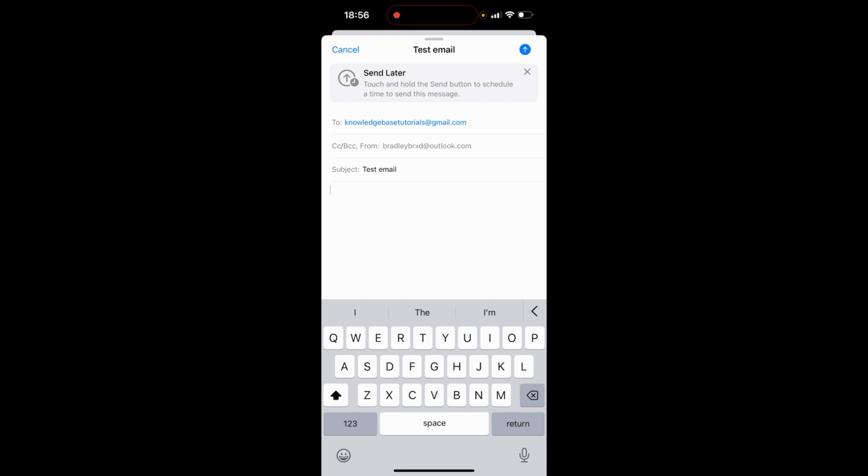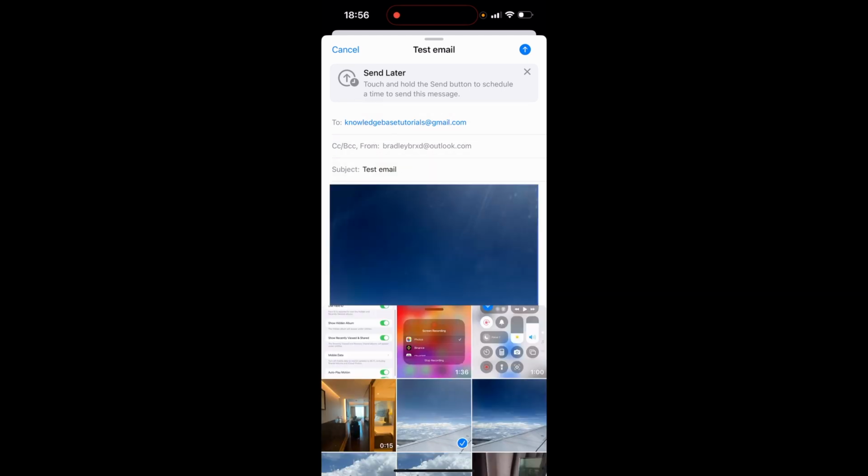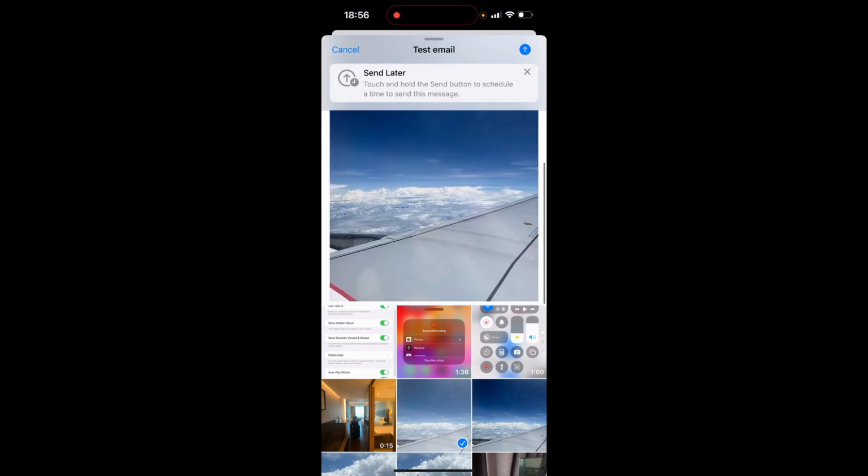And then when you go ahead and click on the actual message box to type out a message, you'll see an arrow here on the right next to the keyboard. If you click on that, it will then show this paperclip icon. You can click on the paperclip. You can then go and click Photo Library, then choose a photo or more than one photo, and it's essentially going to add it to your email.